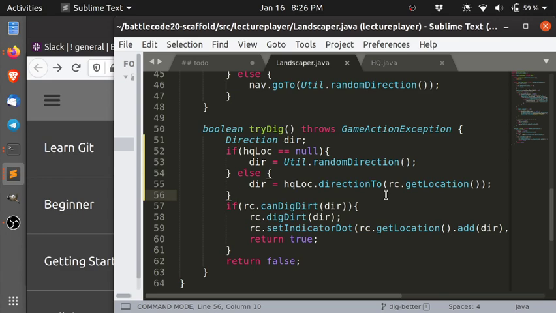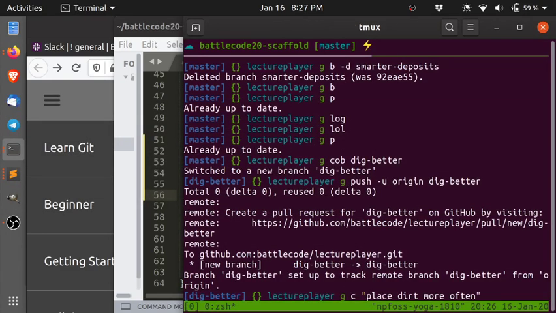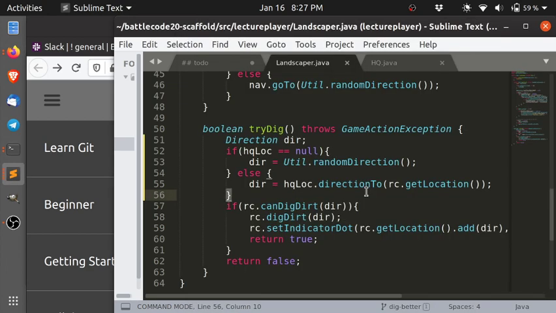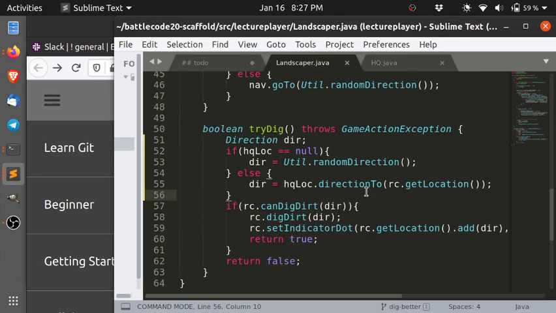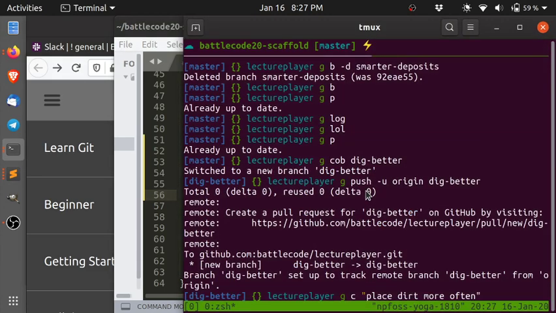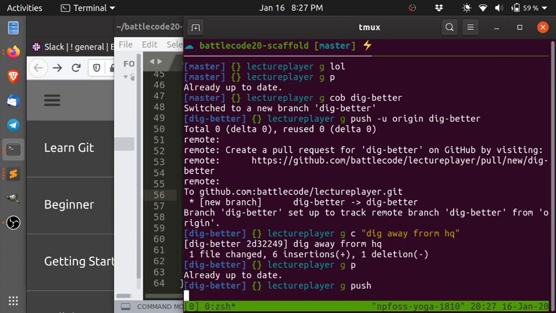So great. Let's commit that. I should test it, but left person is messing up testing, so I'm not going to. And it's a small change that I'm confident will work. So yeah, do as I say, not as I do. Okay, we're going to commit this: dig away from HQ. We can push this to the dig better branch.